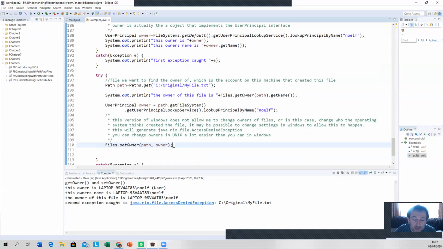So this will generate access denied exception. Now I'll create another user and try to use that user and see what happens. Now I'll try and set up a user that's got all these special permissions. All right, I'll try and set it up now. I don't know if it's going to work.